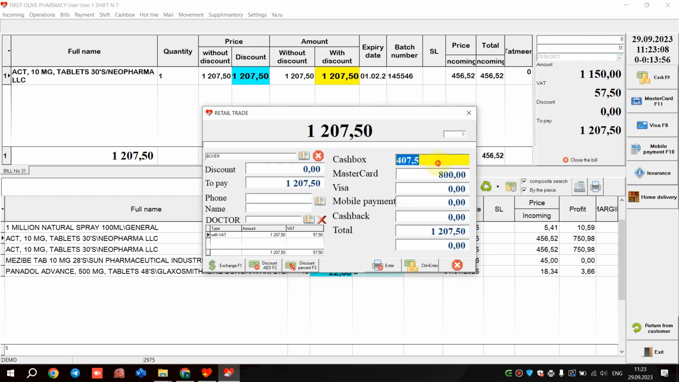When you close the bill, a new window appears with some features and filters. The discount cell automatically displays the discount in sum for the selected client, which is set in the cell when you click the Discount AED2 or F2 button. In the To Pay cell, the payment amount is automatically calculated, taking into account the discount for the selected client.